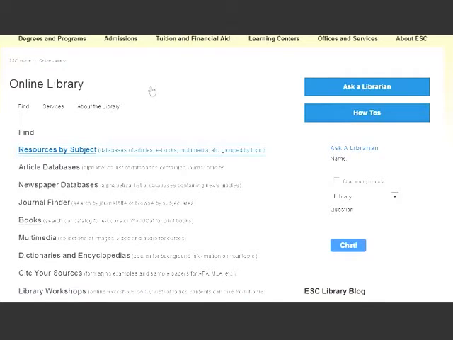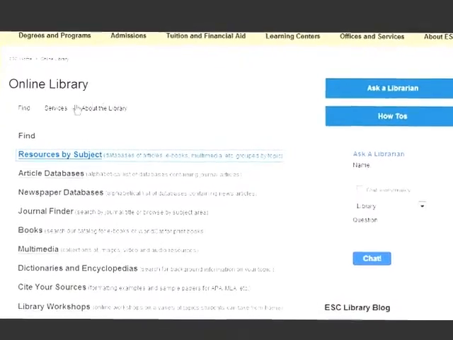What I want to focus on is Resources by Subject, because once you go in there and find the subject guide for your research subject, you can use that as a sort of one-stop shopping spot. We built the subject guides to give you all the library resources and tools you would need within any given subject area.